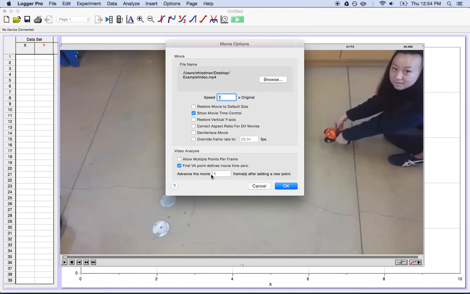And you could change this if you wanted to advance it more than one frame after adding a point. If your objects are going very slow, you can always come back and change that to advancing the movie 4, 5, or 10 frames after adding a new point. I'm going to leave it as 1.